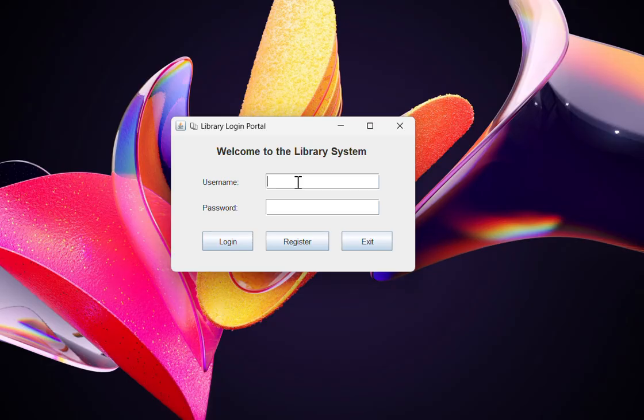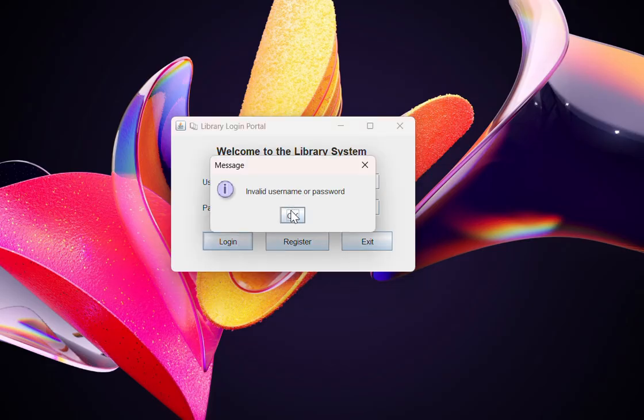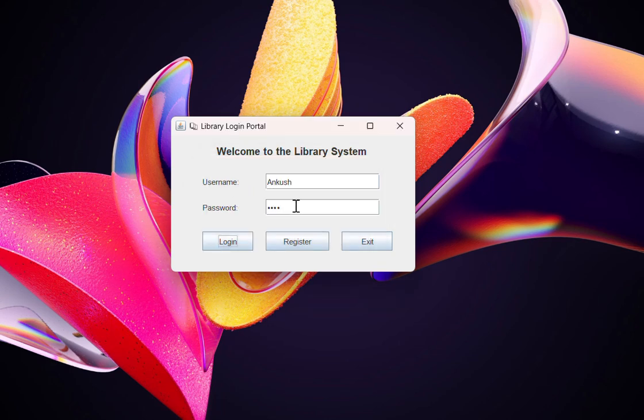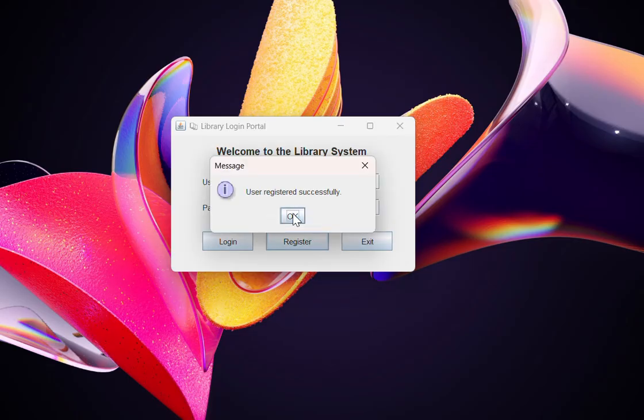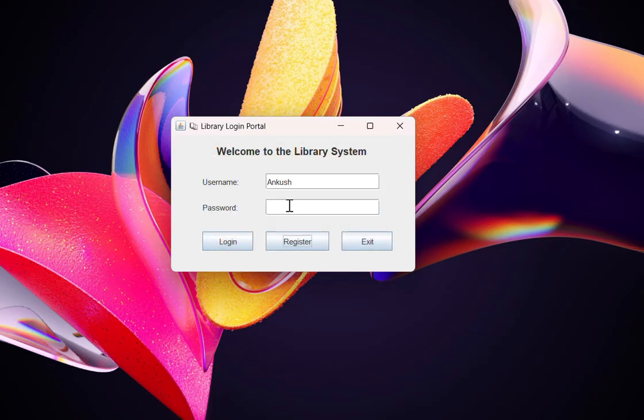So here if I write any username or password, it shows invalid username or password because we have to register first. So we will register. Here I write the username and now the password. 1234 is the password I set. Okay, user registered successfully.